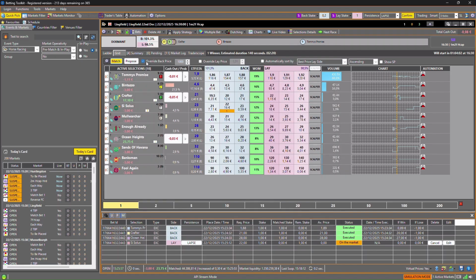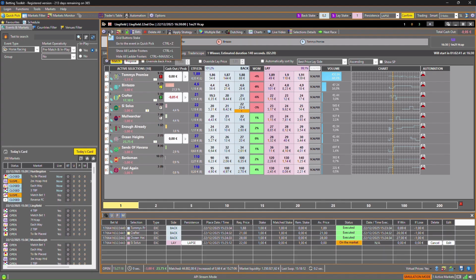After looking at odds management, let's now look at stakes, or the amounts we decide to set for our bets. There are two ways to set stakes when trading with the grid. The first is to display the grid stakes button bar. If it's not visible, simply navigate to this small gear button and click next to it. A menu will appear where you can toggle its display.